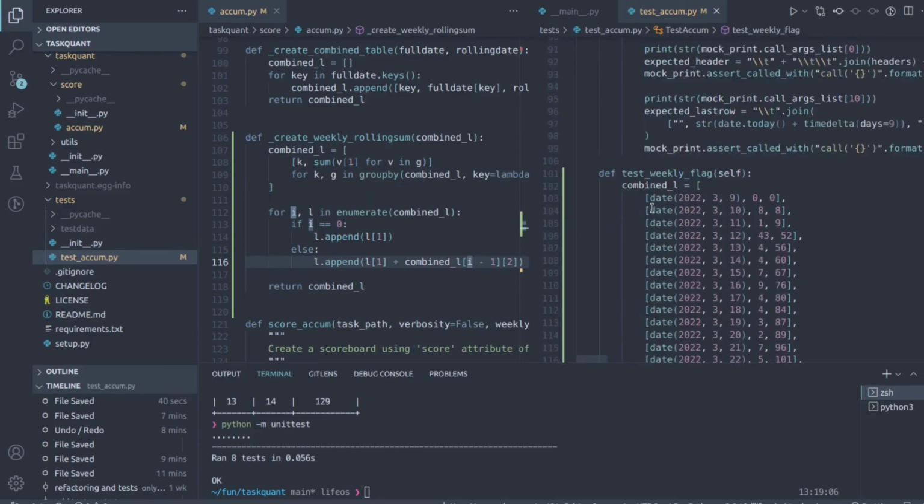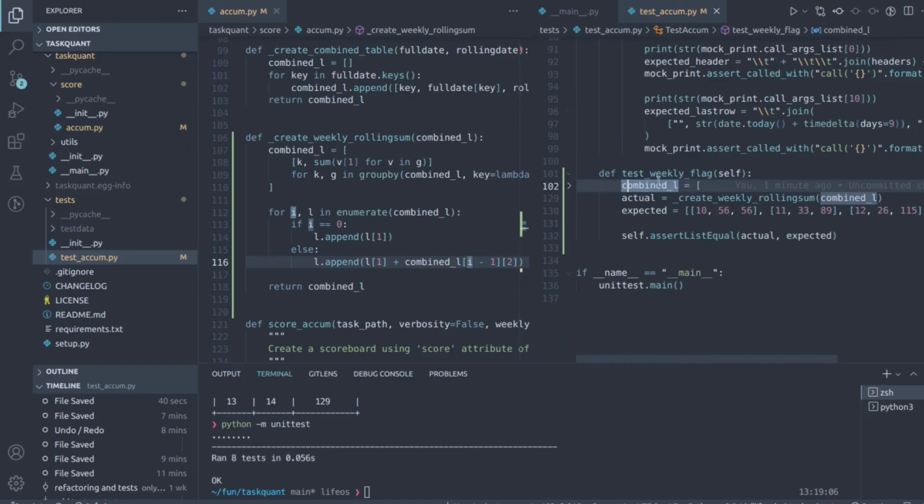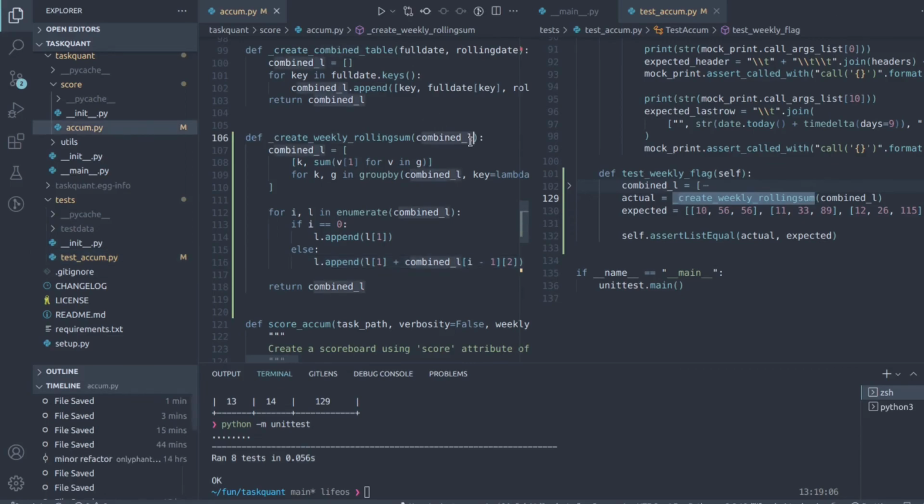So what we did was we just created the combine L. We just have some sort of dummy here, and then within it we said, okay, from here, once you have the data, create rolling sum. But where does this create weekly rolling sum come from? Well, that is from this file, accum.py. What we did was we exported that function into its own unique function called create weekly rolling sum. It says if you give me X, I'm going to return X to you after I did all of this pre-processing.